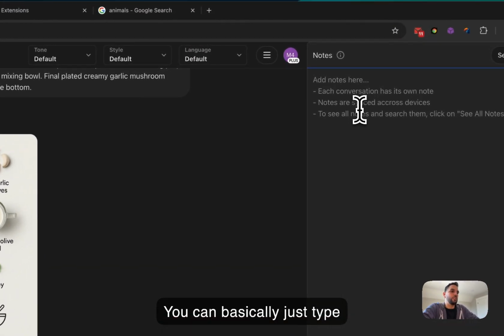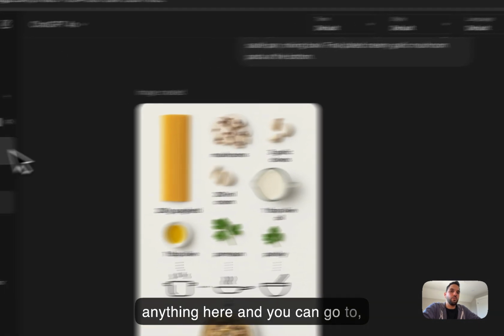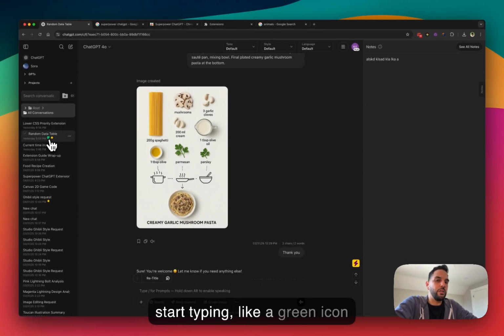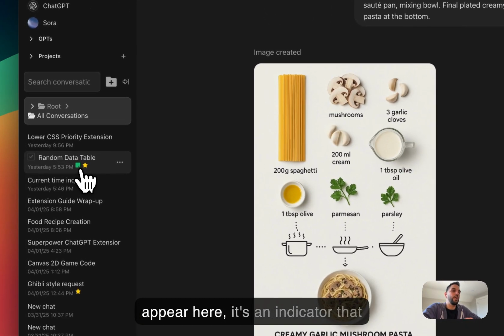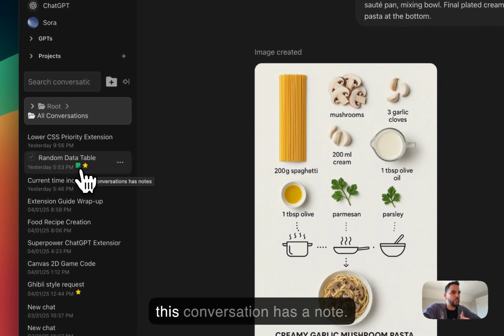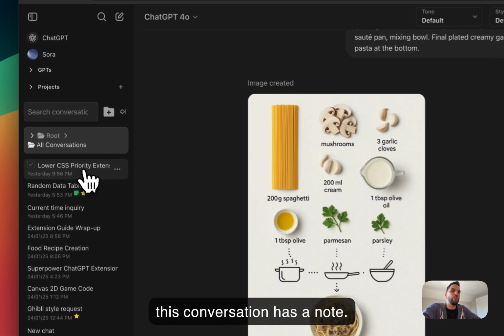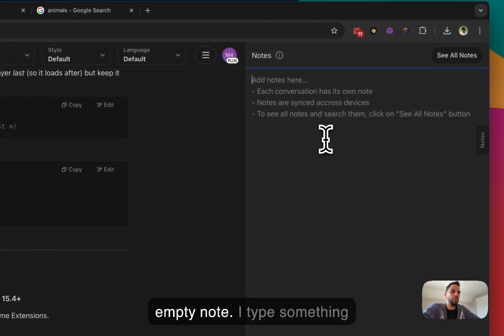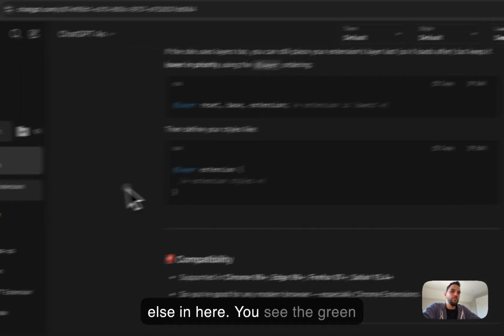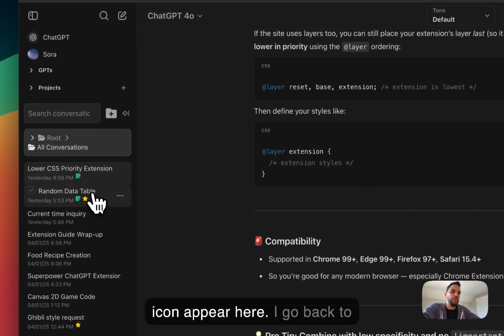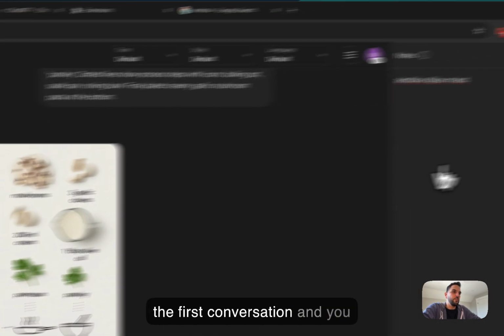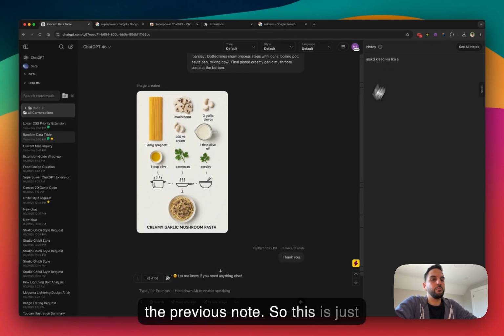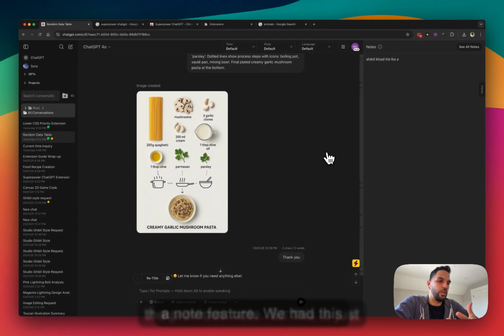So you can just type anything here, and you can see as soon as I start typing, a green icon appears here. It's an indicator that this conversation has a note. Now I can go to another conversation and I have an empty note. I type something else in here. You see the green icon appeared here. I go back to the first conversation and you see that the note just updated to the previous note. So this is just a note feature.